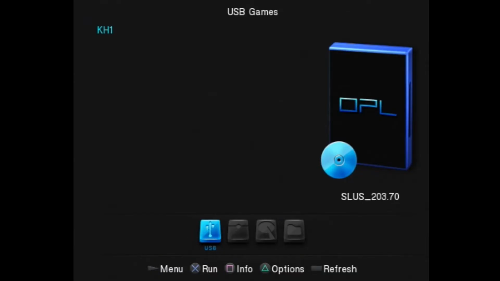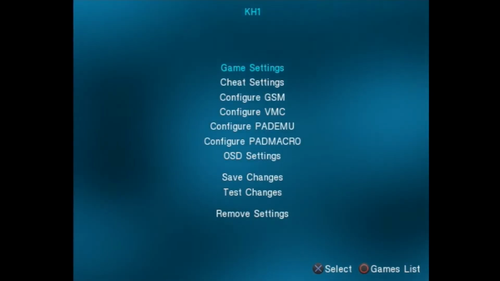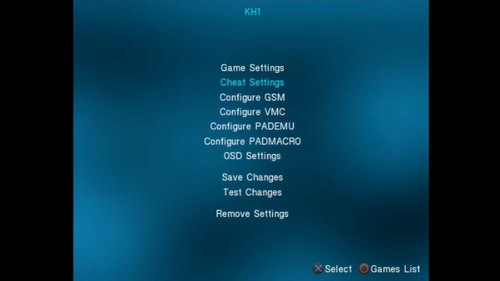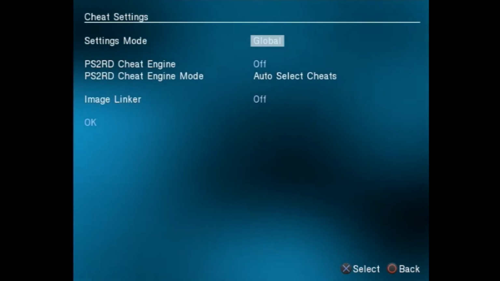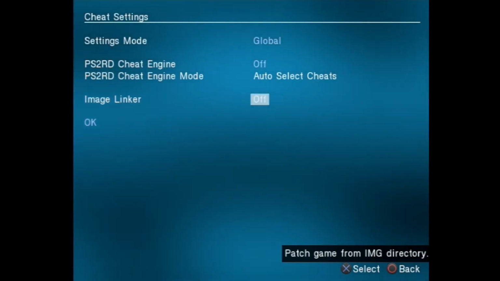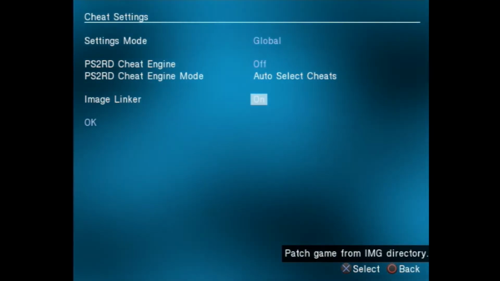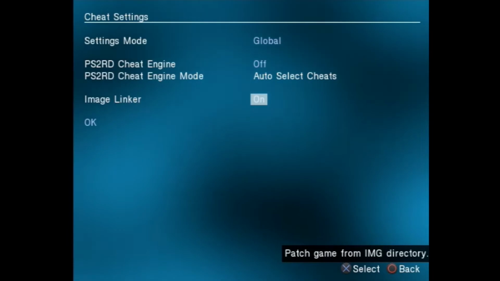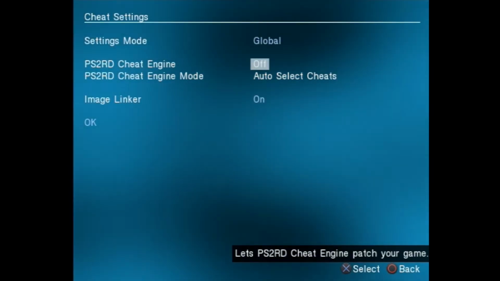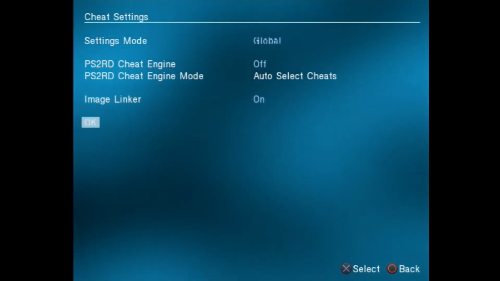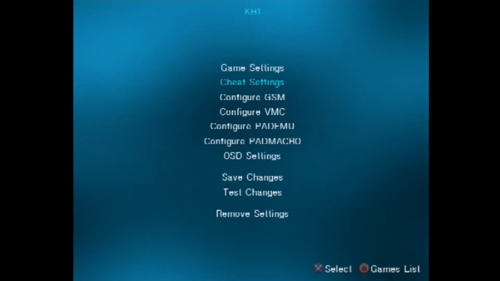On whichever game that you're going to be playing, so if this is Japanese, English, or Final Mix, you want to highlight the game on the game list, press triangle to enter the options, go down to cheat settings and hit X, and for the image linker, you want to turn this on. This allows the game to be patched from the files that you put in that IMG directory earlier. You could keep PS2 RD cheat engine off since it's not needed, but you would just hit OK.